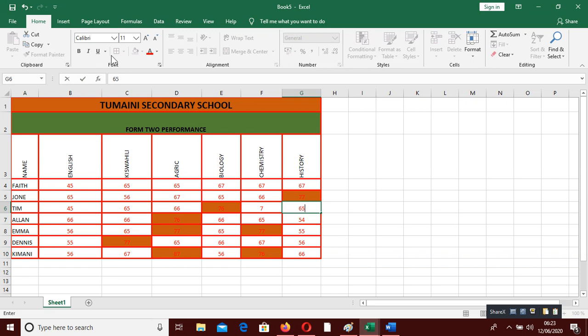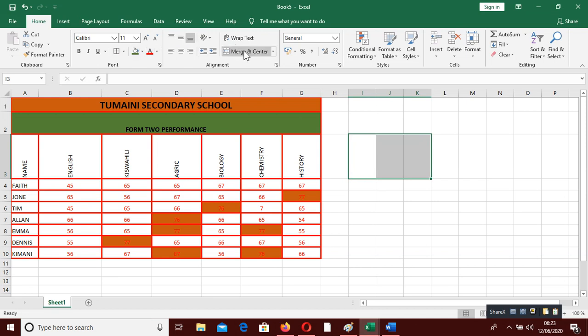So make sure you can be able to format your details. You can be able to merge cells appropriately, selecting and merging cells, merge and center, merge across, merge cells. To merge is just to combine several cells into one large cell.